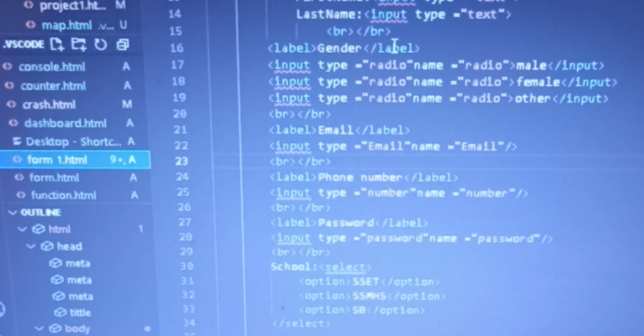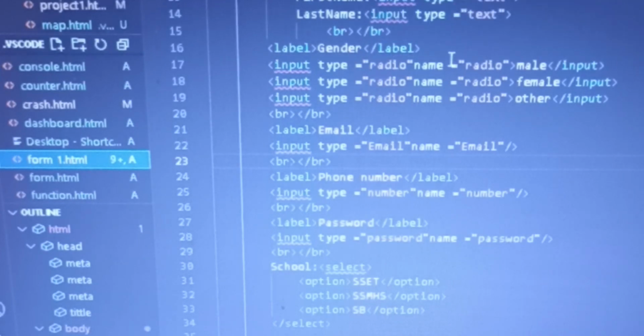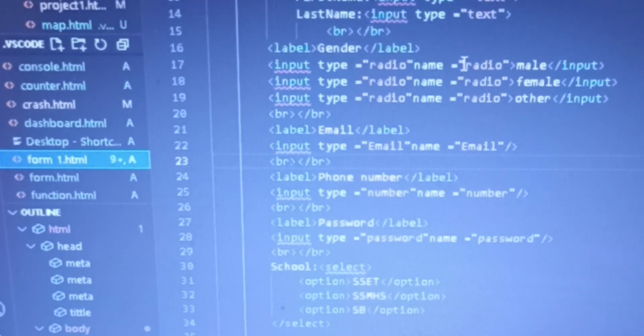We are going to label gender, where we are going to use the radio, input type radio. In our gender part, we're going to select between male, female, and other, where we're going to use input type radio, and the name we give it is radio. Now what we are going to input is male, next one female, next one other.